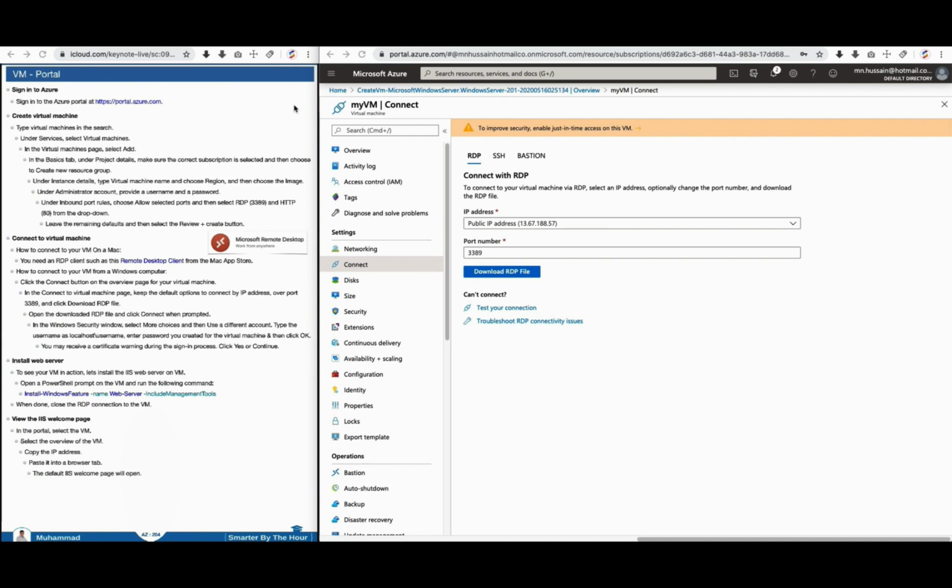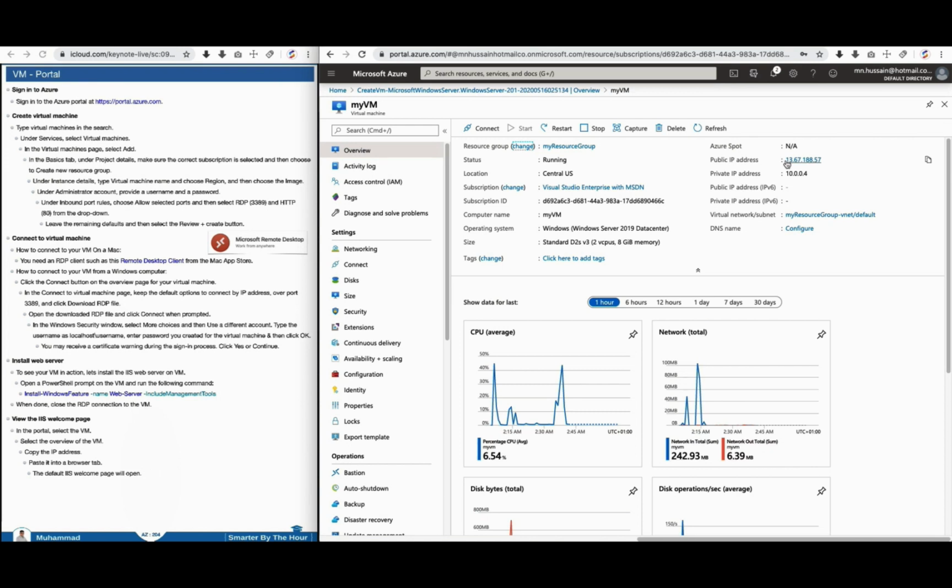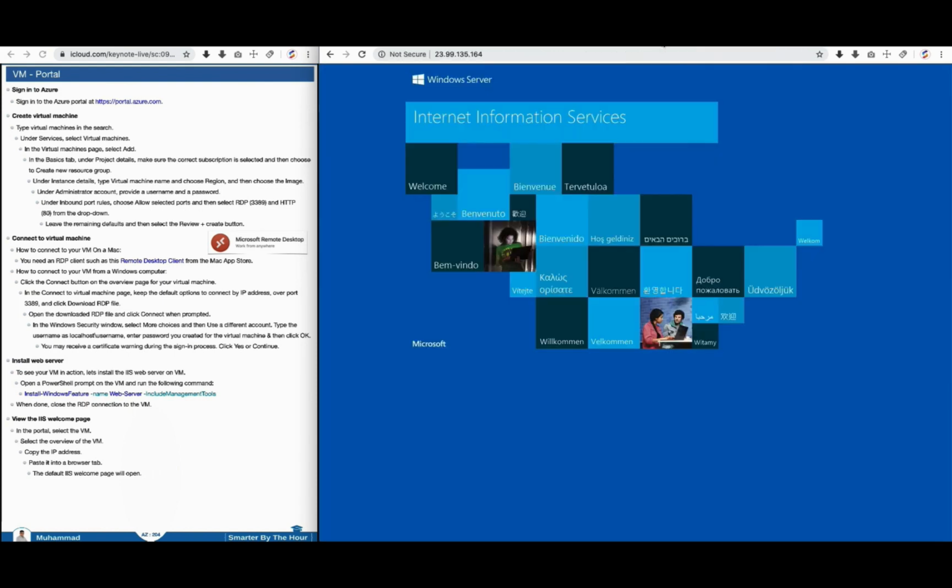Now to connect to this VM by using HTTP, go to the overview tab and copy the public IP address, and in the browser paste that address and press enter, and it will show you the default IIS web page like this one.